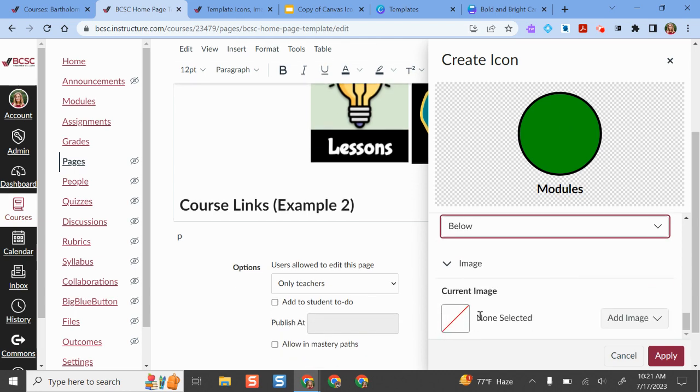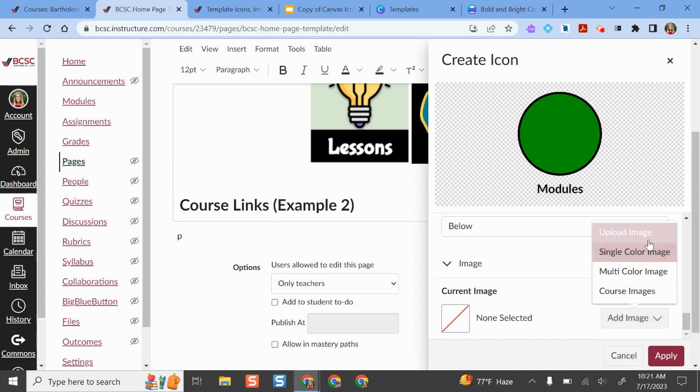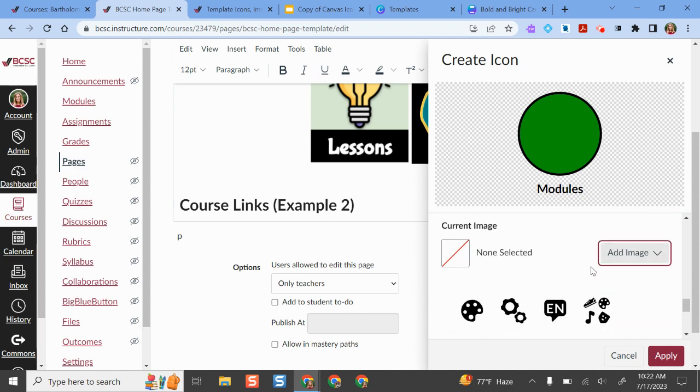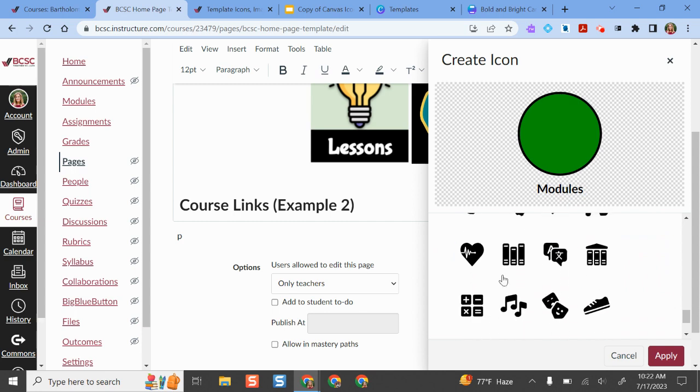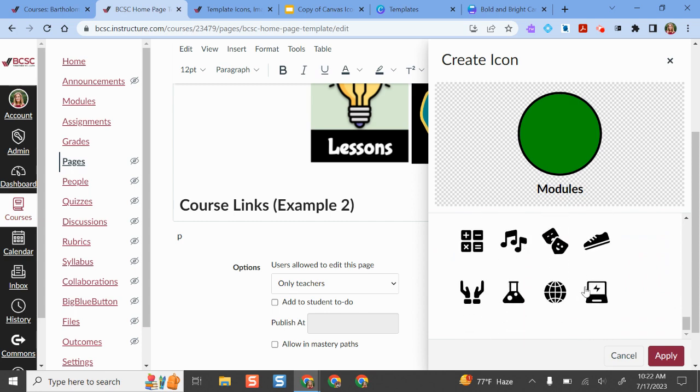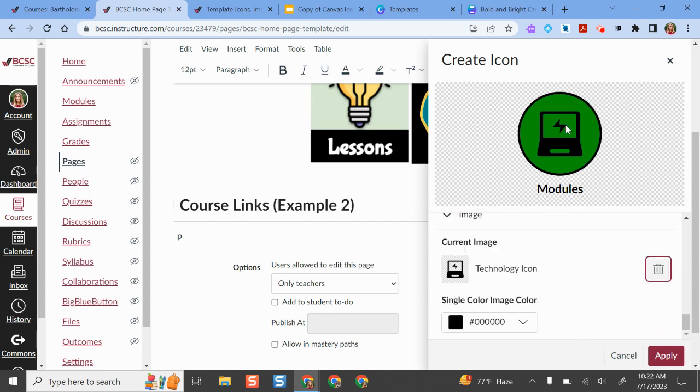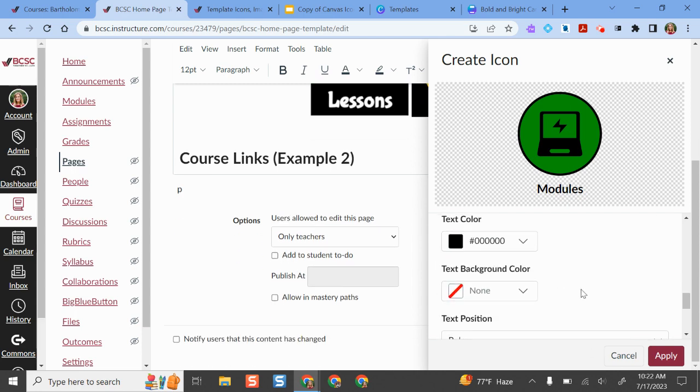And then I can add an image to be a part of this button as well. So if I want to add my own image, I can upload one or I can pull one from Canvas in their repository of pictures. I will say that they don't have a ton of different options. They are a little limited. So just know that these are some of your choices. Like if I want to use that computer one, I could. Otherwise, I could upload my own picture if I want.